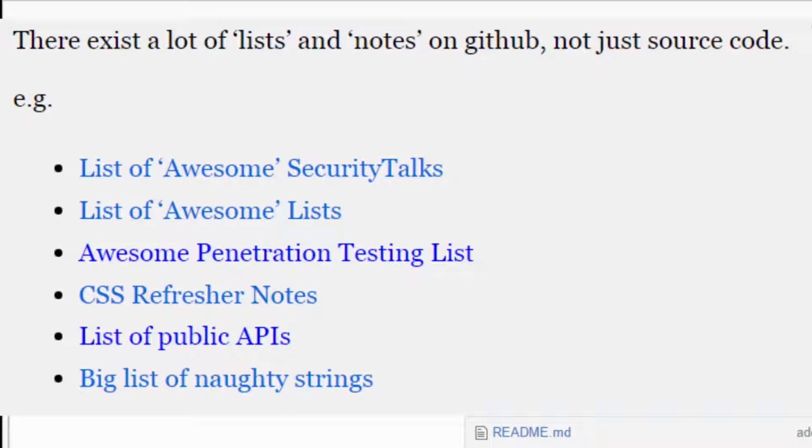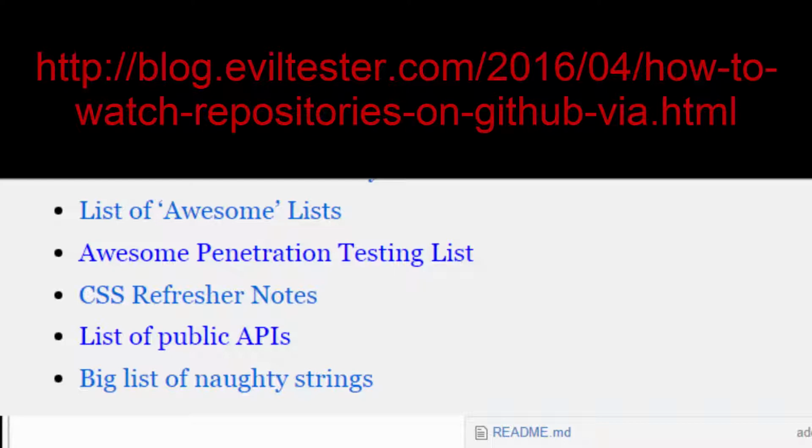And people upload documentation like the CSS refresher notes. You can find links to a blog post that has links to all the GitHub repositories I've just mentioned and a few more useful lists in there.